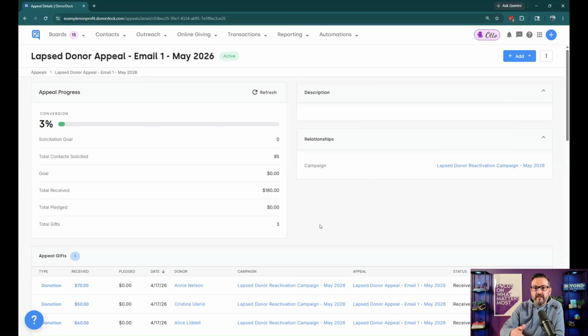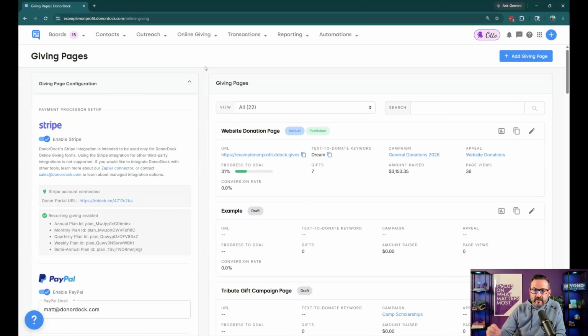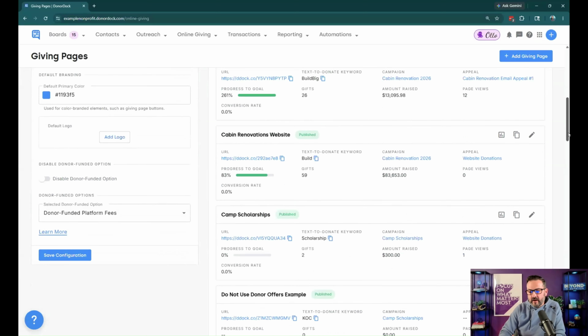We can also see our conversion percentage at the appeal level. So that's going to give us an indication across things other than just email. How are these different things working in comparison with each other? And then the other area that I think is really worth looking at is now at the giving page level. So we got people to the giving page. How is the giving page itself performing?